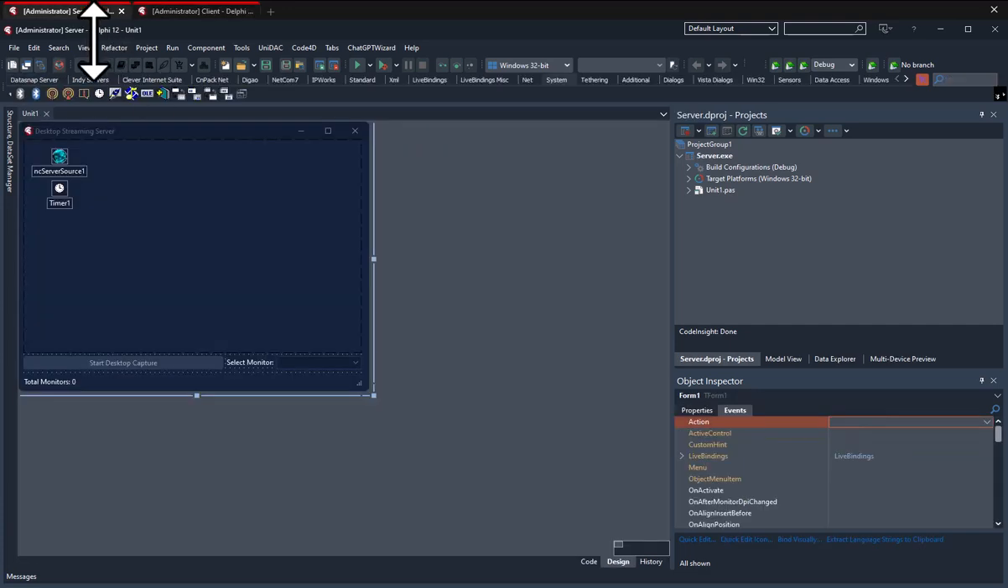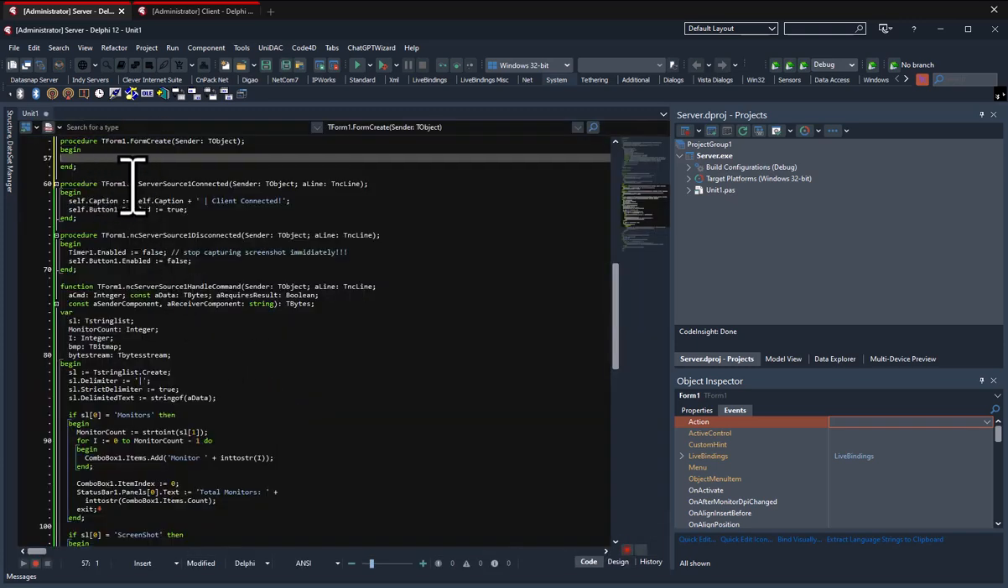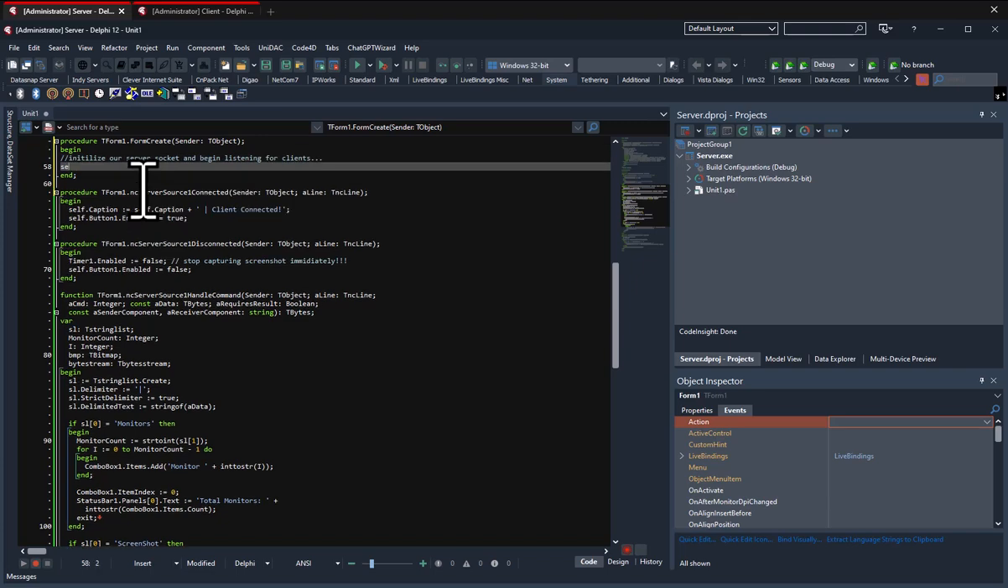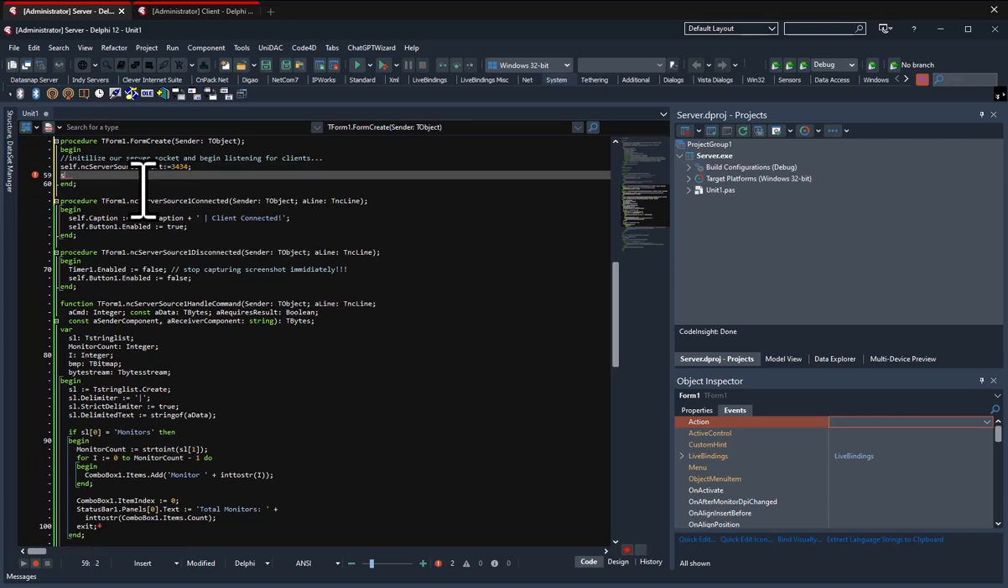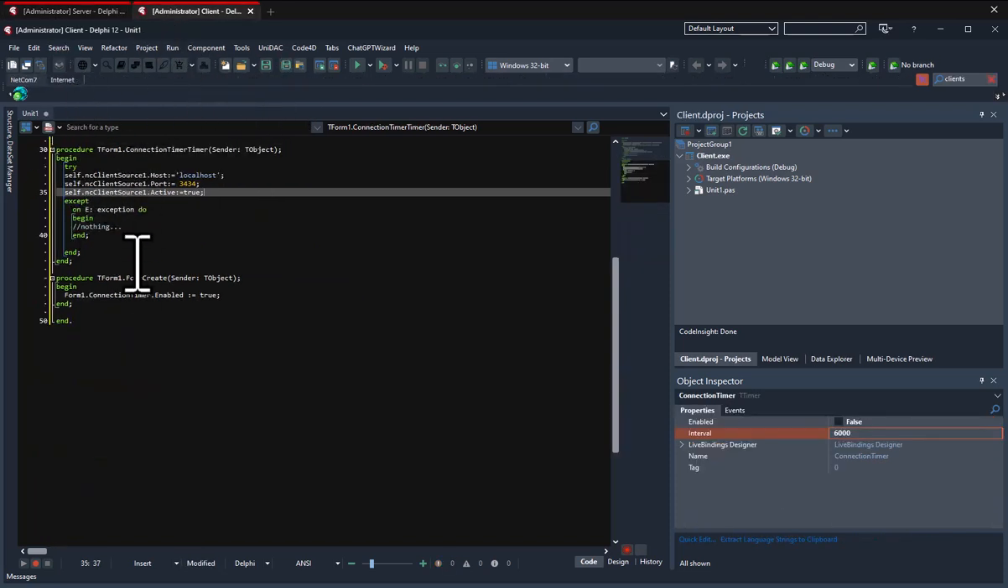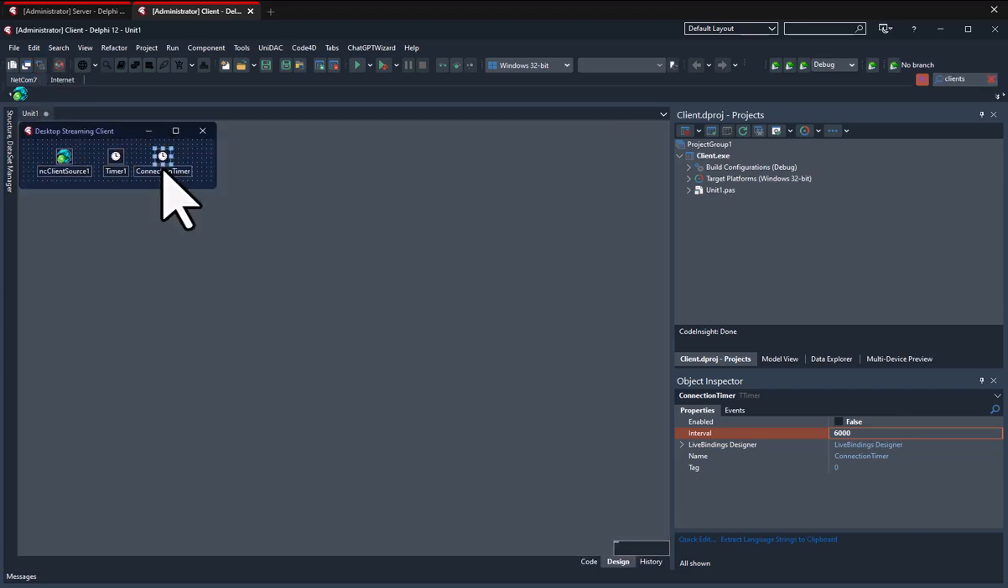Let's also head back over to the server real quick, just to be sure we did set that up. On the form create, we need to initialize our server socket and begin listening for clients. Self.ncServerSource1.port is equal to 3434. Self.ncServerSource1.active is equal to true. Now we can save that, head back over to the client, and that is that. So now this timer is fully set up. Now, whenever the client socket is able to actually establish a connection, we need to start programming over here.